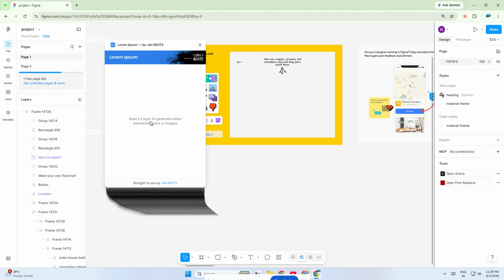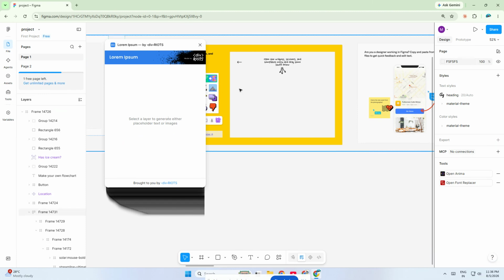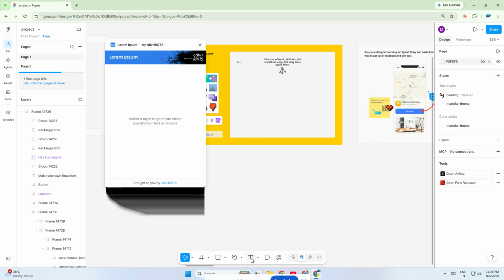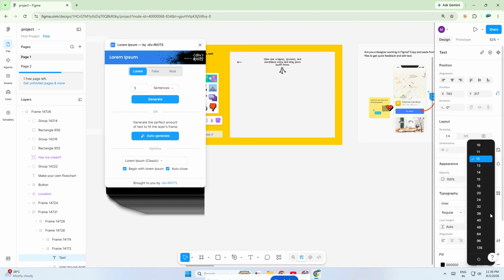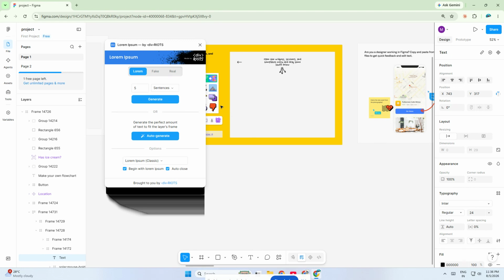Next, you need to select where the text should go. You can click an existing text layer if you already have a text box on the canvas, or you can draw a new text box wherever you need placeholder copy. This gives the plugin a target so it knows exactly where to place the generated text.